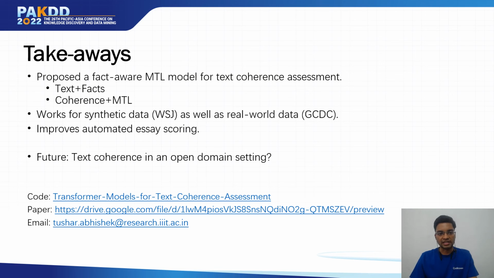Key takeaways. In this work, we propose a fact-aware multitask learning model for text coherence assessment. We observed that the fact-aware coherence model performed better than previous and vanilla transformer approaches. We observed that fact-aware approaches outperform existing models on synthetic data like WSJ as well as real-world data such as the GCDC dataset, and also improve upon essay scoring. In future, we plan to extend this work to evaluate text coherence in an open domain setting.